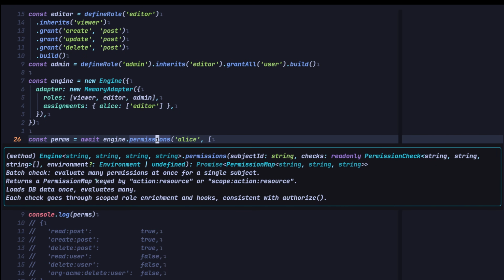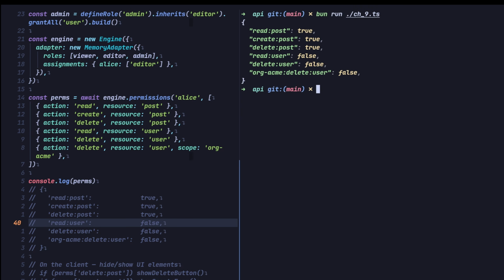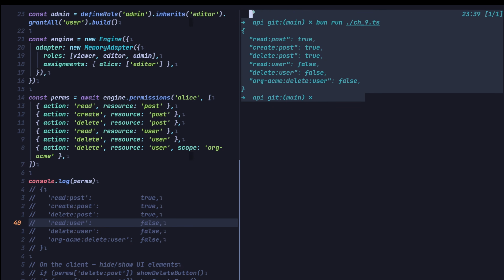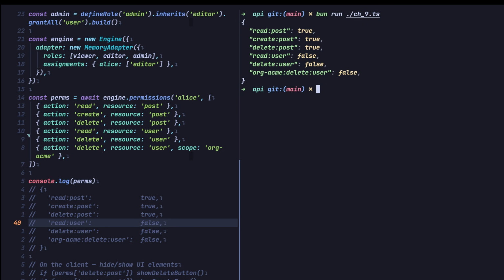When you hover on it, it tells batch check. It checks things: evaluate many permissions at once for a single subject. Returns a permission map keyed by action resource. For example, if you said read post, it will be read post concatenated with a colon, or a scope, action, resource, as you can see right here. Load DB data once, evaluate many. And each check goes through the scoped rule environment and hooks, consistent with authorize. So we get read post true and create post true and all these values. You get all the values of all the checks right here as a map.